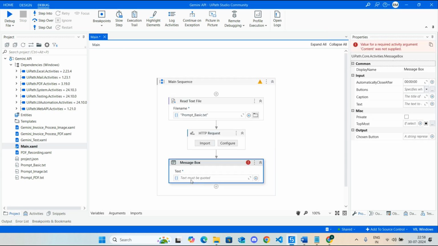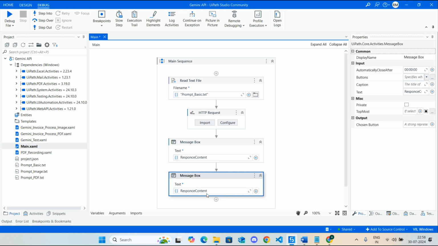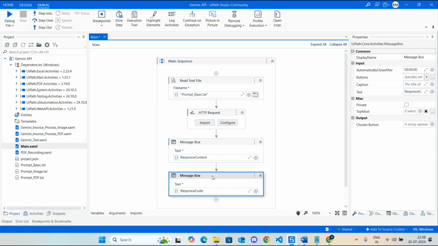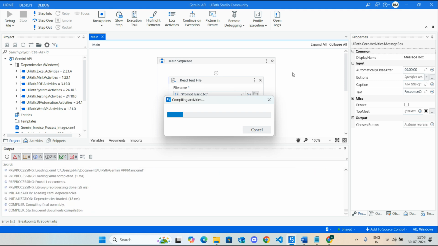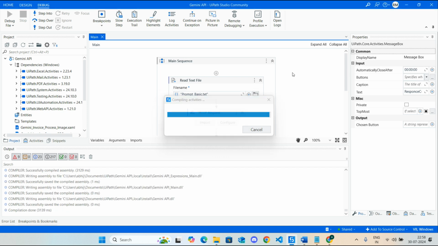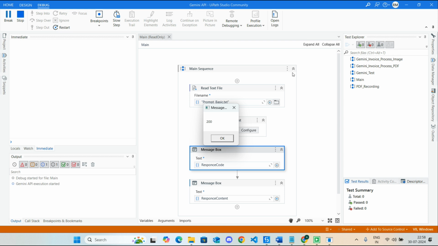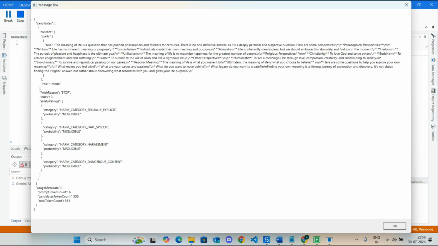Message box, response content, response code. So this one here, save, and let's run it. Let's see what we get. Okay, so the response code we got is 200, and let's see what output we get. Okay, so we got the output in the JSON format.